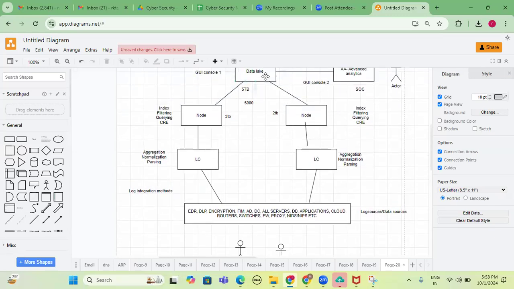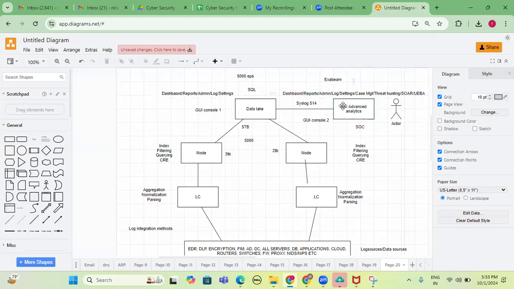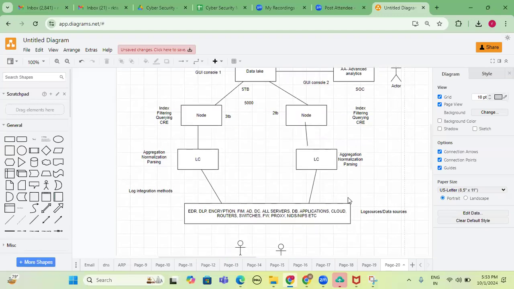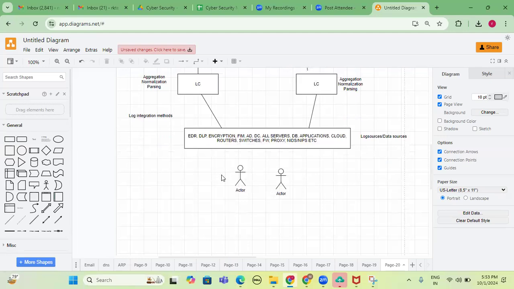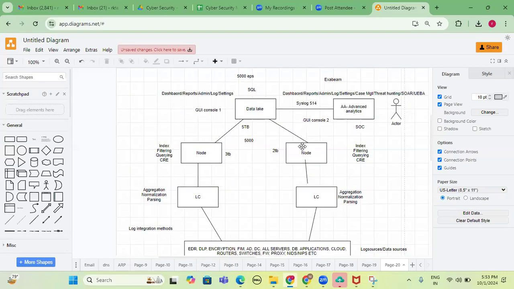Those logs will be sent to the data lake, which is a pool of the logs. Those logs will then be ingested into the advanced analytics engine, and based on the correlation rules, default or customized, whenever any abnormal, malicious or suspicious activity is performed by an internal employee or external attackers, alerts will be triggered at the front end of the advanced analytics engine. As SOC L1, L2 or L3, we will take care of the incident investigation. That is about Exabeam.